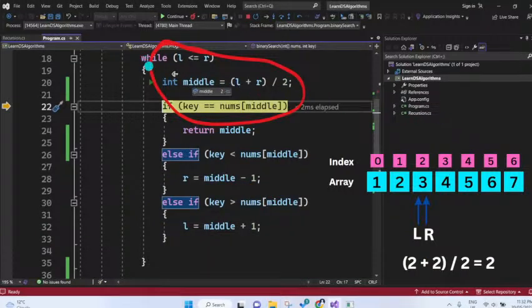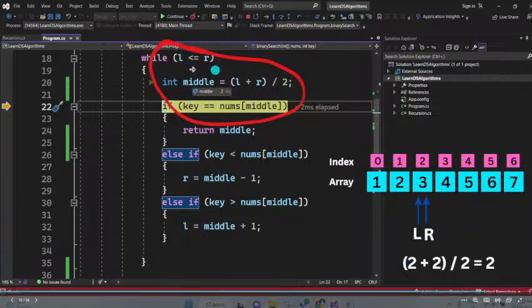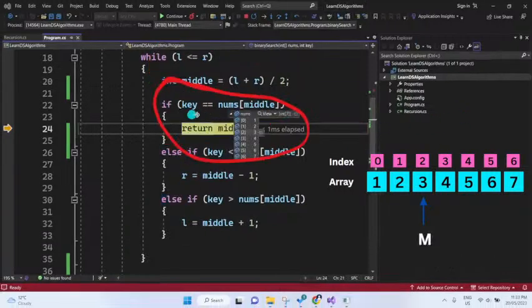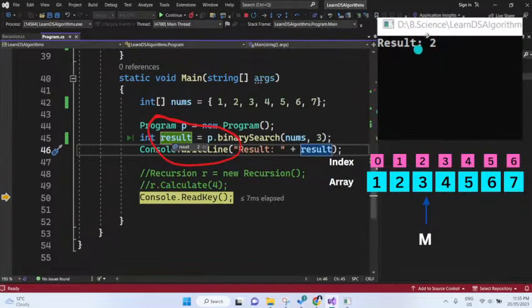L is less than or equal to R. In this case, L is index 2 and R is index 2. This condition is still satisfied because L and R are equal. So we are still running this block of code. So the middle index becomes 2. In the next statement, we again check if the search key is equal to the middle element. In this case, the search key is equal to the middle element, so we have found the search key at index 2. Now we exit the function and print out index 2 on the console.